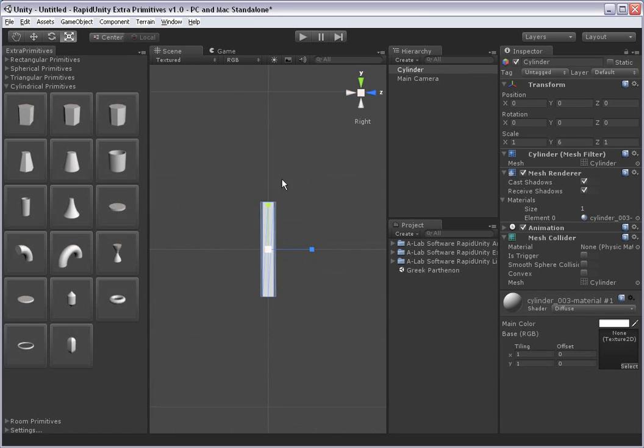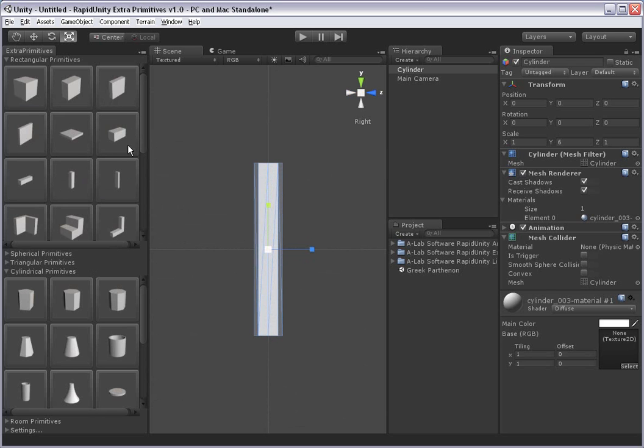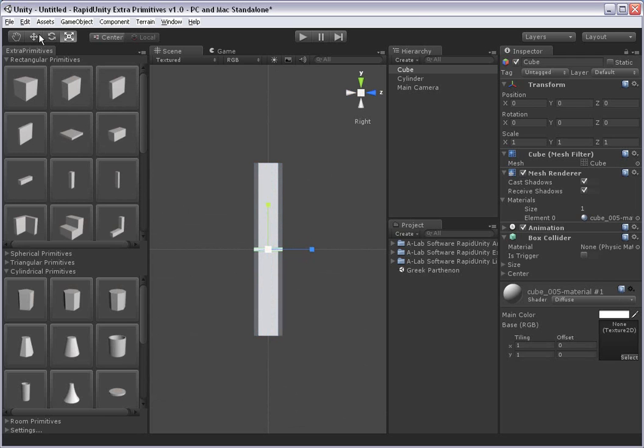Just scale that up. Okay, we'll go back to the rectangular primitives. We'll add a top to our pillar. Let's move that up a bit. Okay, resize that with the scale tool. Let's drag the handles.